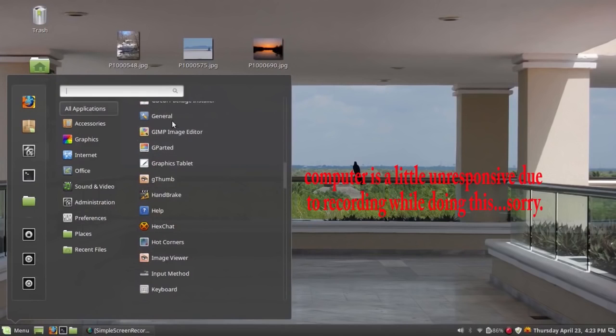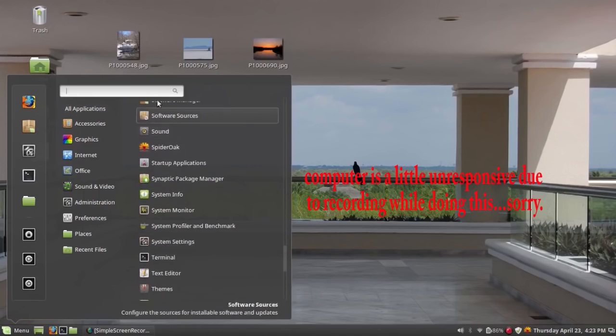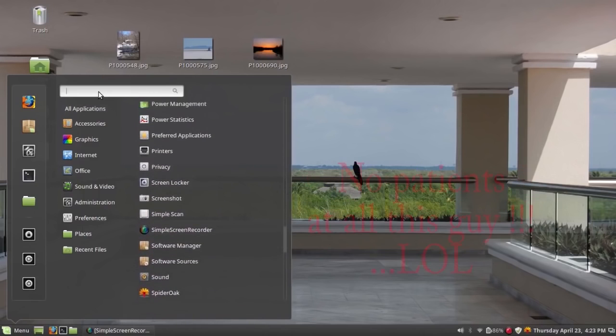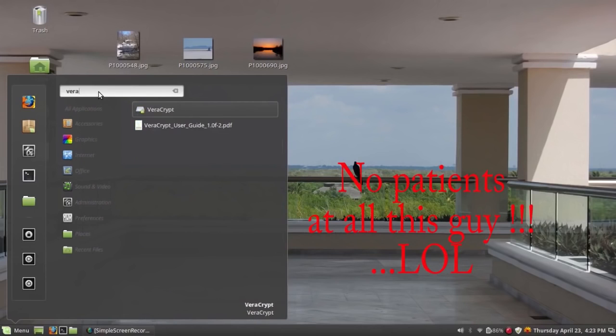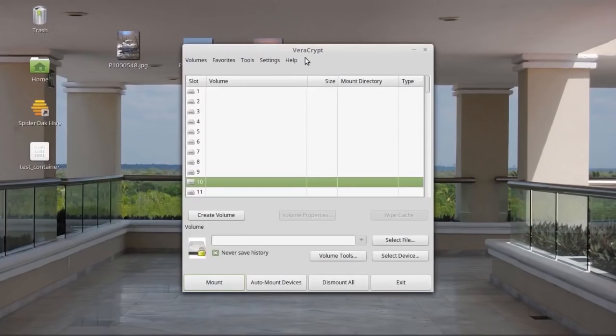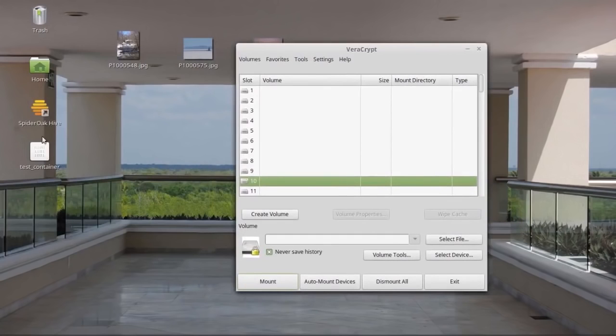Move too fast. Come on. Okay, fine. V-E-R-A, VeraCrypt. Okay, so we're going to have to mount our container because our computer's looking at it almost like an external hard drive. So we're going to find the container first.